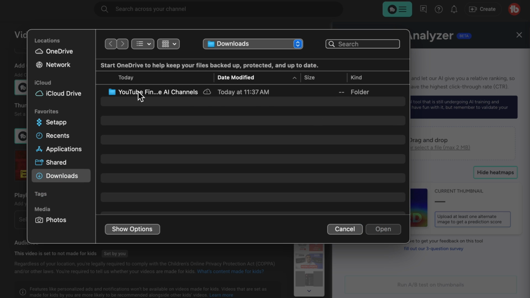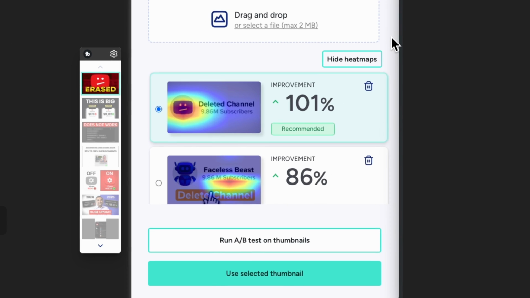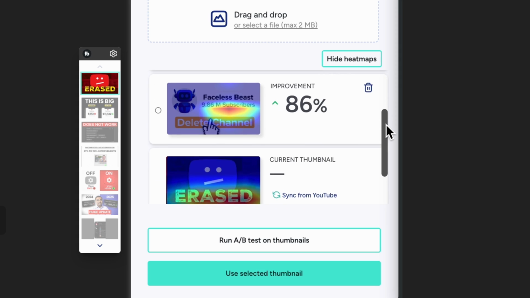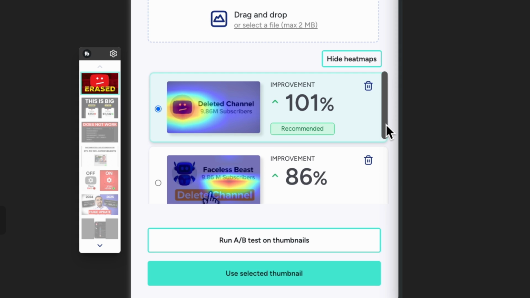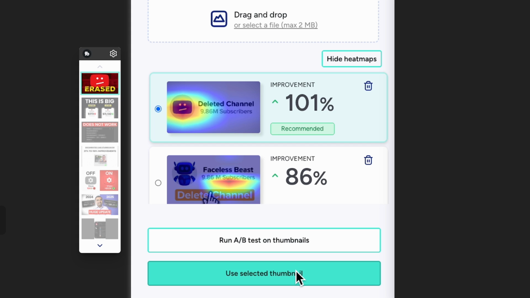Want to see which thumbnail performs better? Upload at least one additional thumbnail. TubeBuddy's AI instantly gives you a prediction score, ranking each thumbnail option from most to least effective. You'll see exactly how much more effective each thumbnail is compared to your current one. The recommended thumbnail gets highlighted, but use your judgment since you know your audience best.